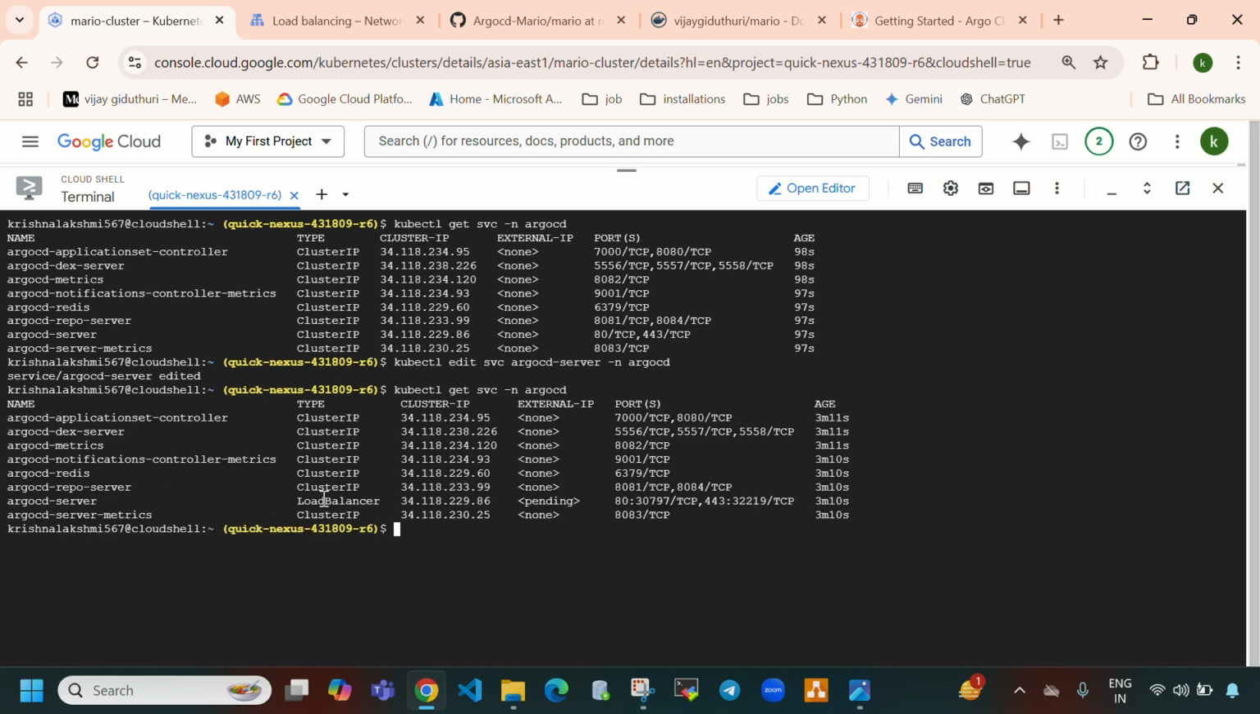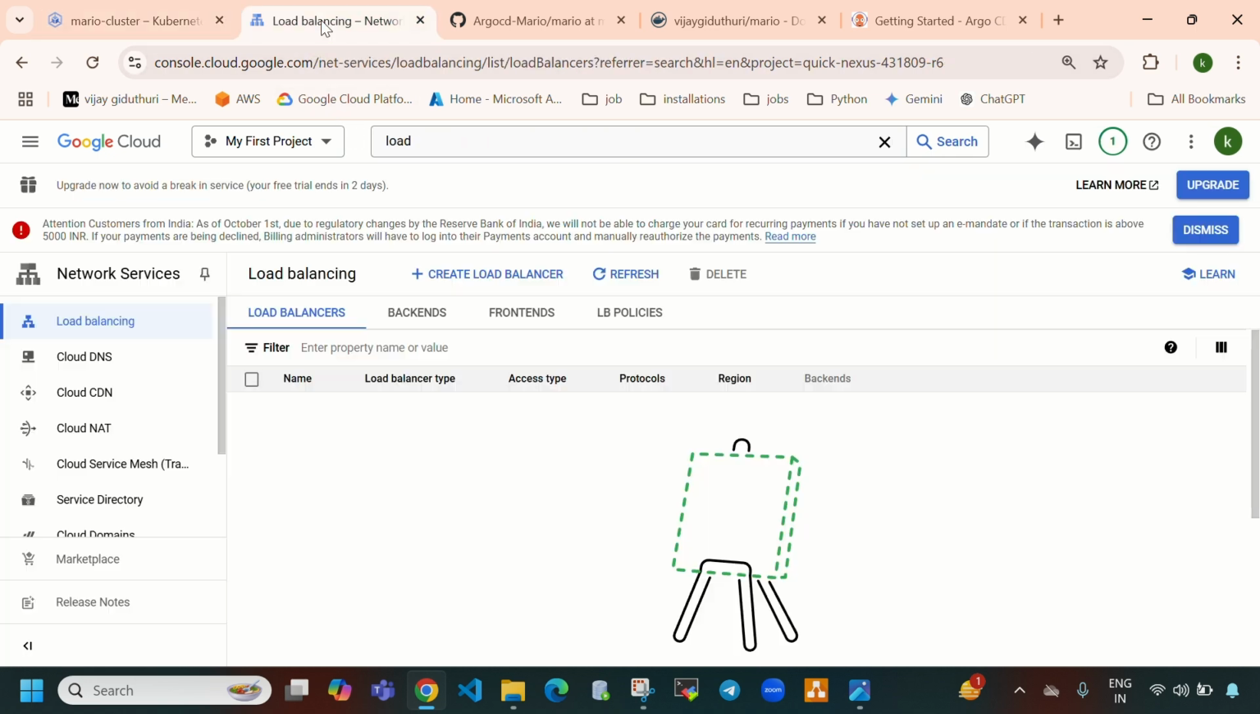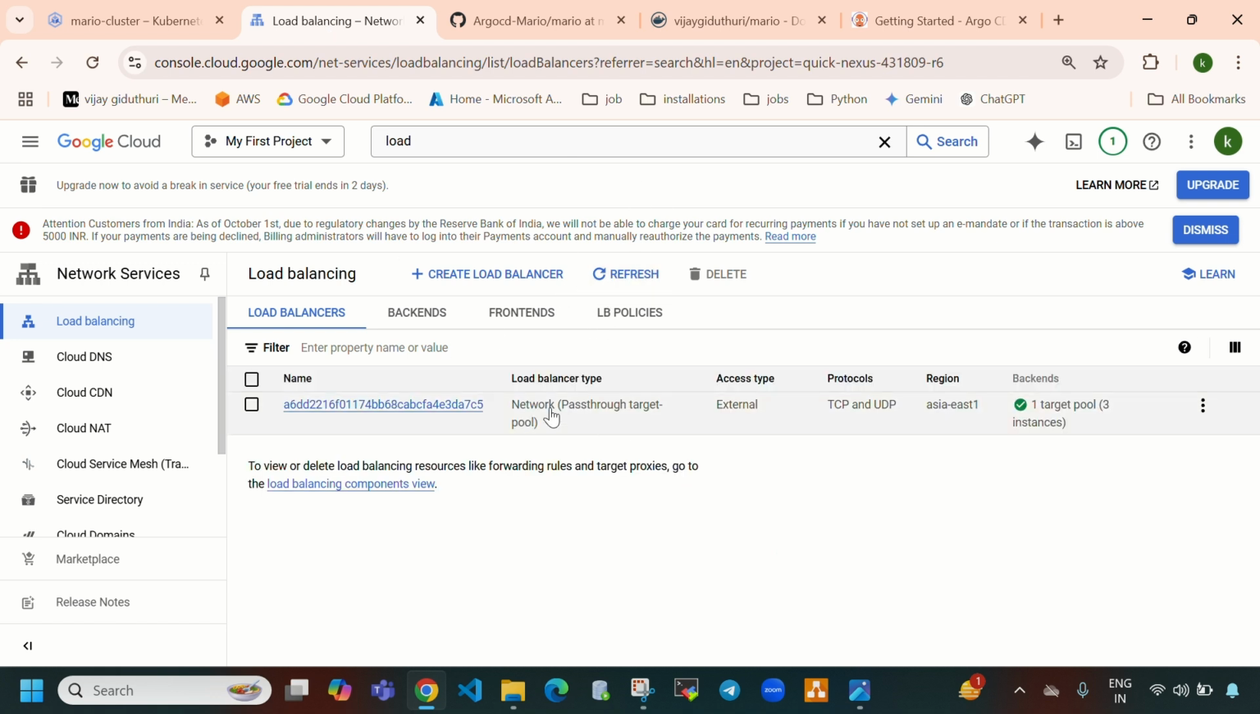Now kubectl get services hyphen n argocd. Here you can see the Argo CD service type has been changed to LoadBalancer, and currently the external IP is in pending state. Why? Because in the background a load balancer is being created. So let's refresh this. Here you can see a network load balancer has been created. So let's open this.